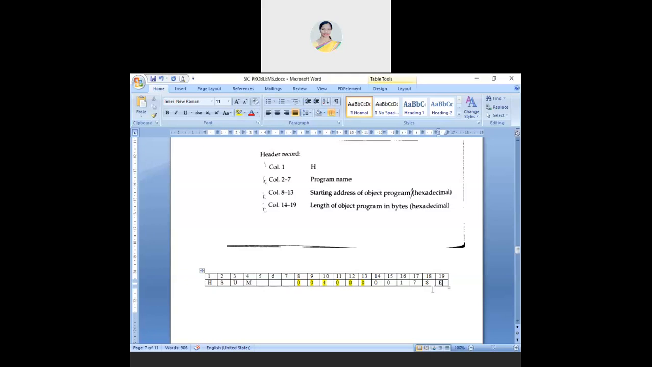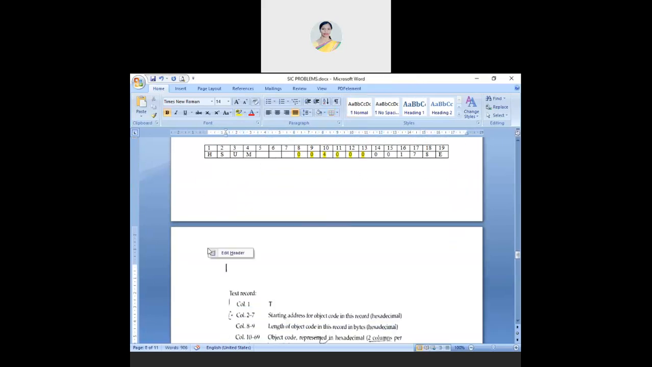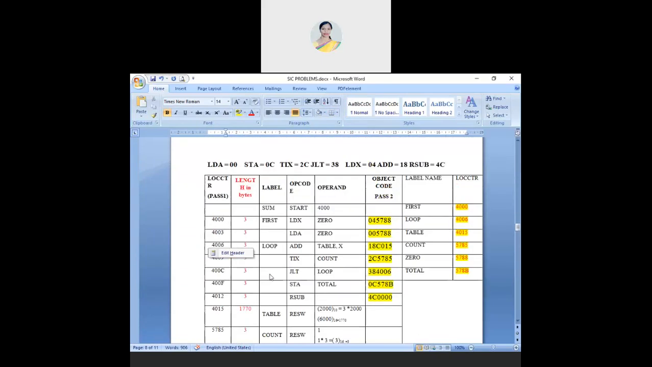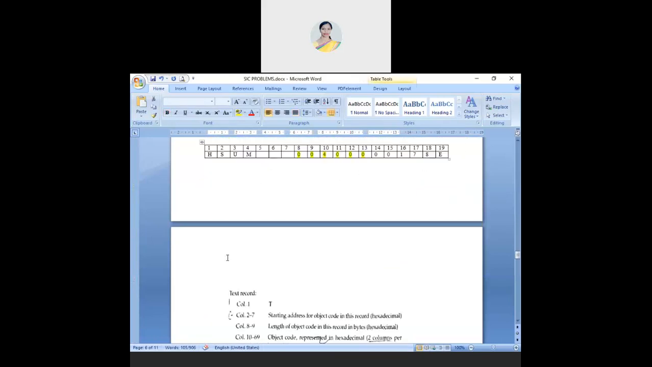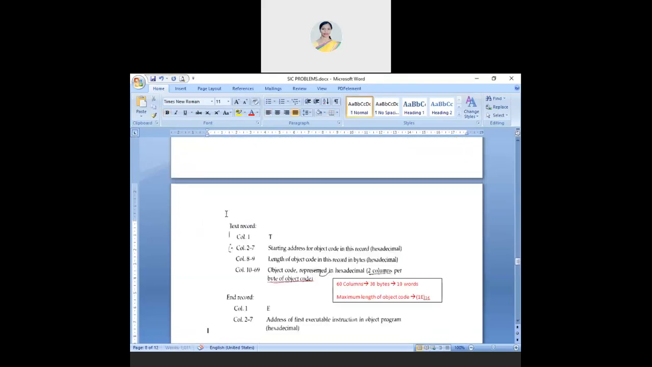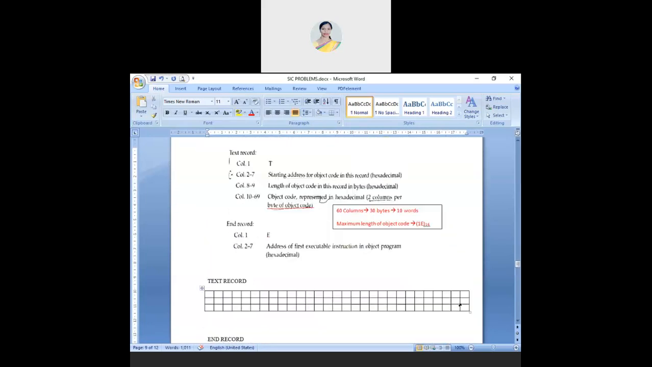So this is my first one, the header record, and now I need the text record. For this I'll just copy this program, instead of coming back. See here, the header record. This is very important. I have not put all 60 columns. I'll tell you. So this is my Z1, no? 1, 2, 3.